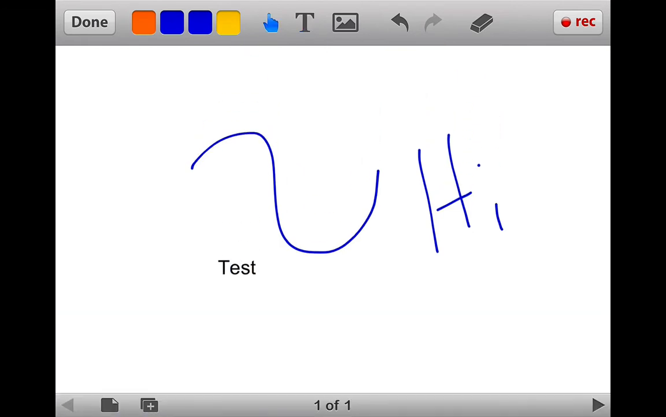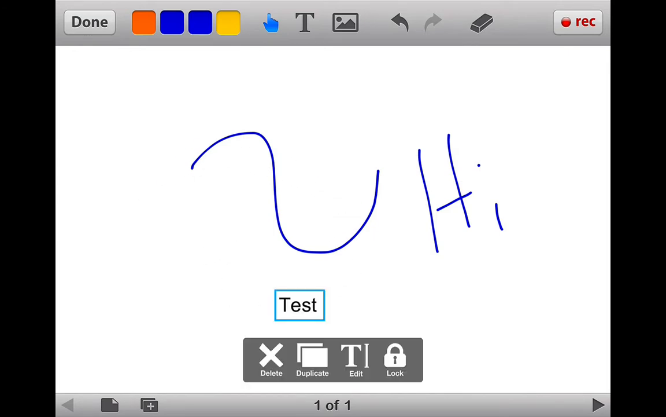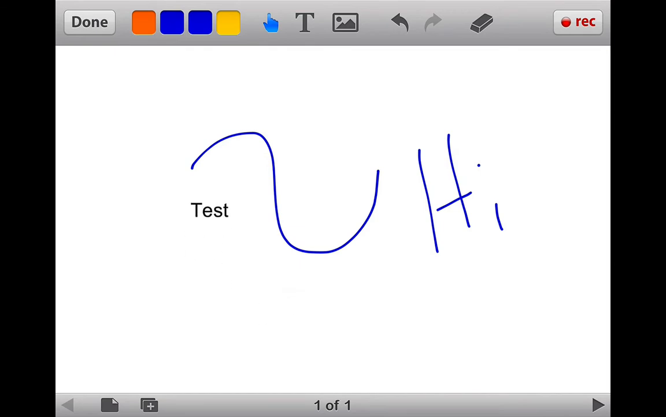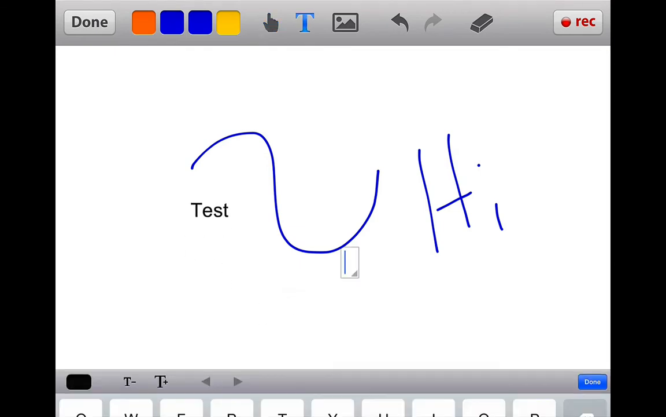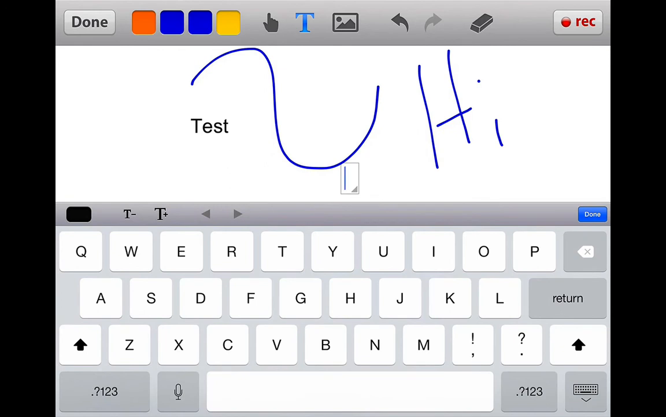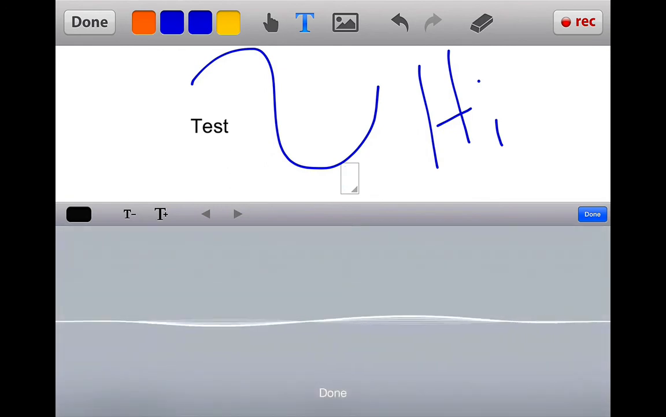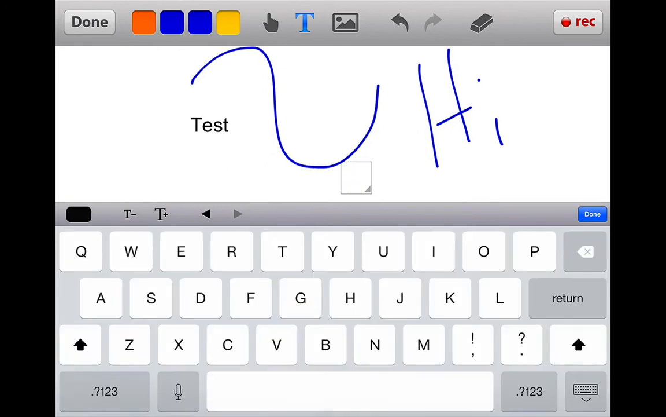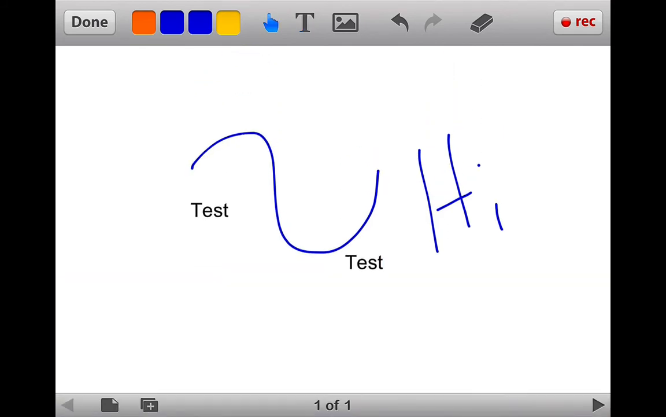You'll notice at the top here this blue finger lit up, which means I can select that on my page and move it around. Also, when I select it, you'll see a number of features at the bottom that I could delete, duplicate, edit, or lock that text in place. With my text selected again, I can also hit the dictation feature on the iPad, test, and use that rather than actually typing on the keypad, which is nice.